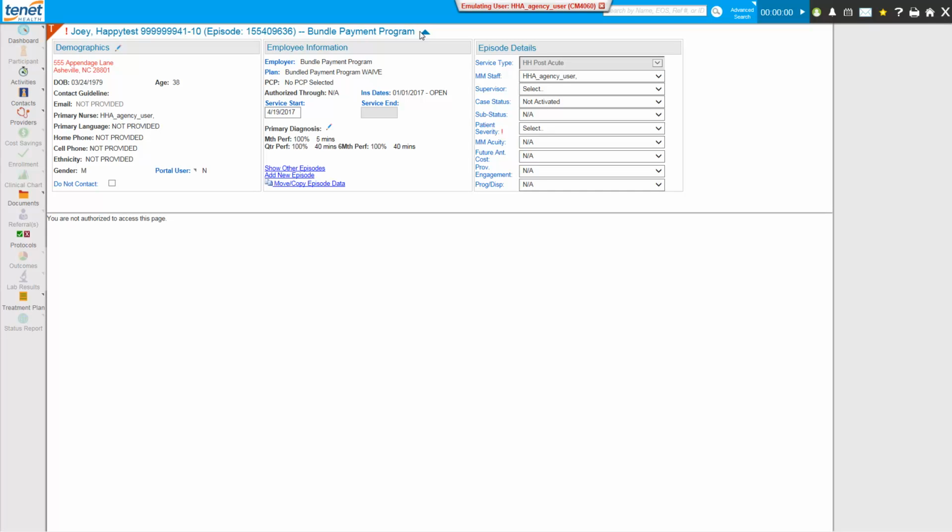When the episode is assigned to you, it will come in with the case status of not activated. If the member is admitted to your agency, you can change the case status to active by clicking on the drop-down and selecting active. Then the Care Navigator can indicate the member's expected severity level by going to the Patient Severity drop-down and making the proper selection as indicated here.